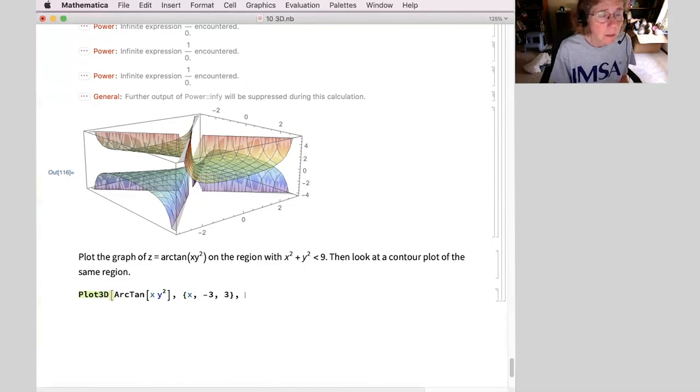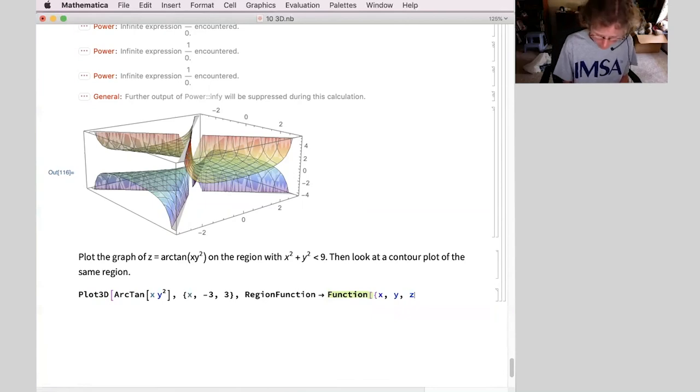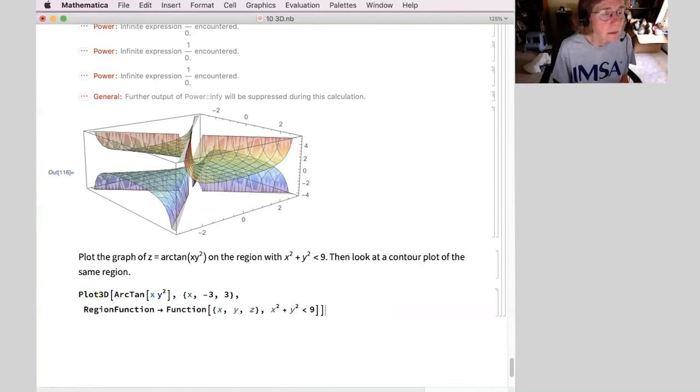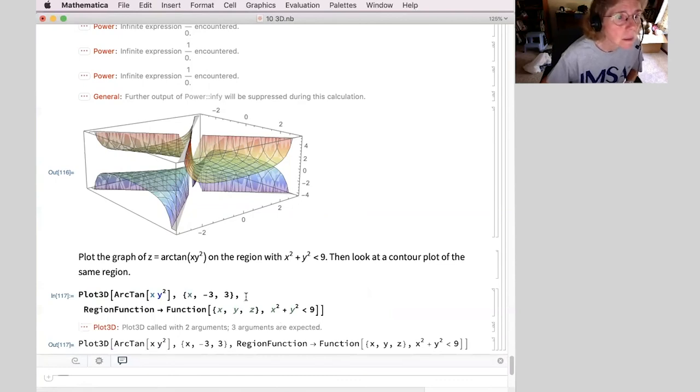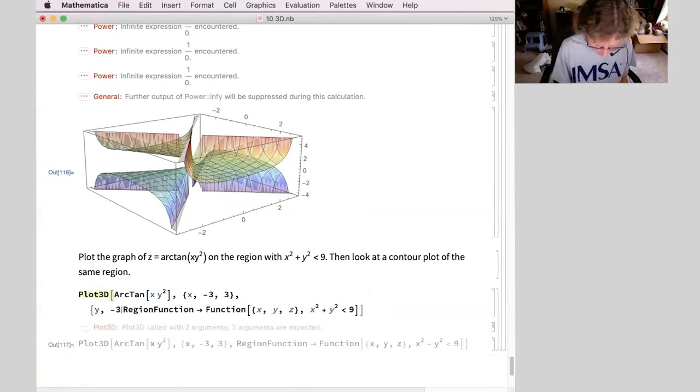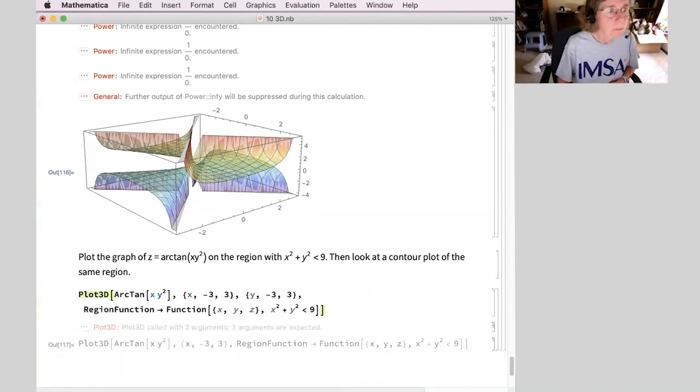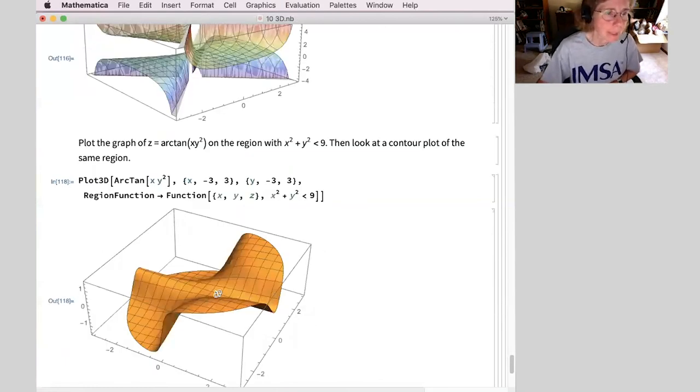And then I'm going to look at RegionFunction. Put that in. You know, I don't remember all these things either and have to look at them sometimes and think about them, but I've gotten faster at doing that at least. So there's my x, y, z, close that, and I want x squared plus y squared less than 9. Close my function off and then close my plot off. Uh-oh, because I didn't put my y's in there. Darn, that'll tell you. Comma. All right, we're good. There's my graph. Sorry about that. Should have been thinking about it.